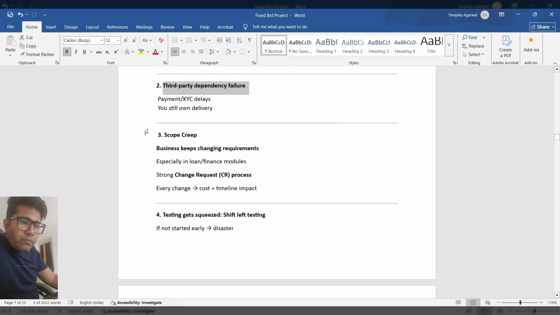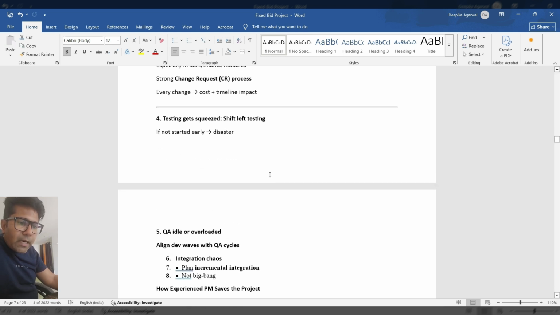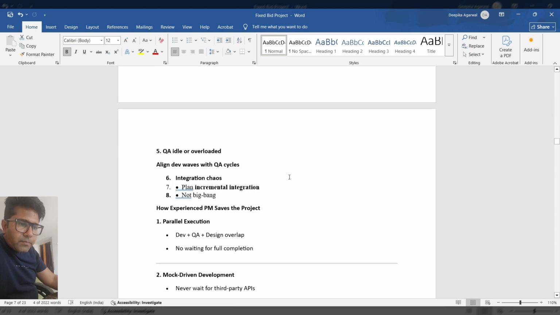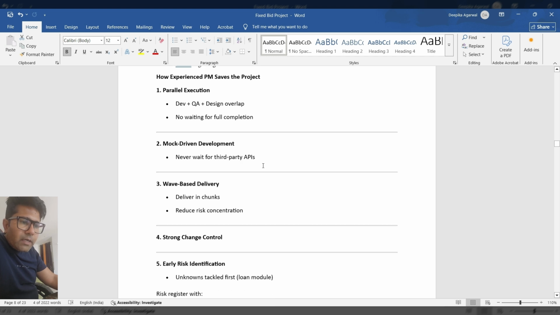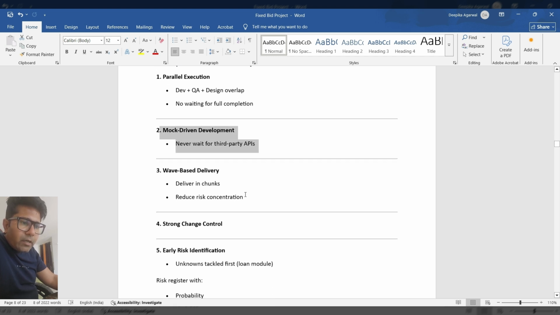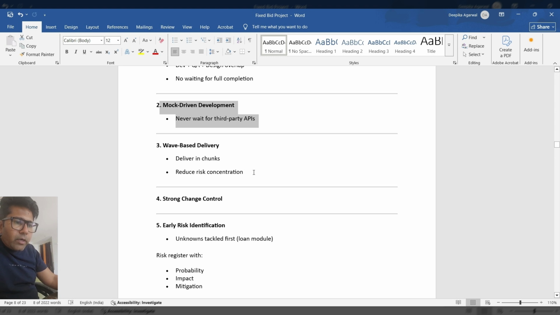Scope creep. If business requirements are changing, you should have a change request, and all the change requests must be discussed on cost and time impact. Your testing should start early, and as I said, you have parallel execution for dev, QA, design. No waiting for full completion. You could use mock APIs, and you should deliver in chunks. It would reduce the risk of concentration.